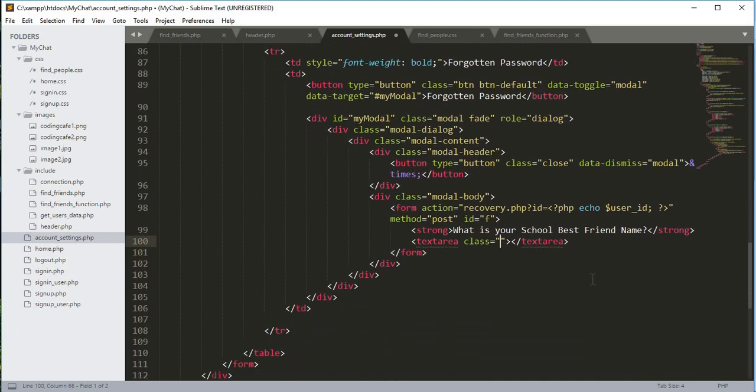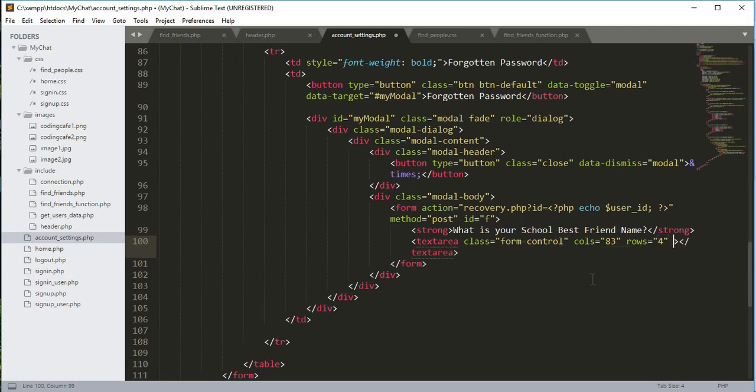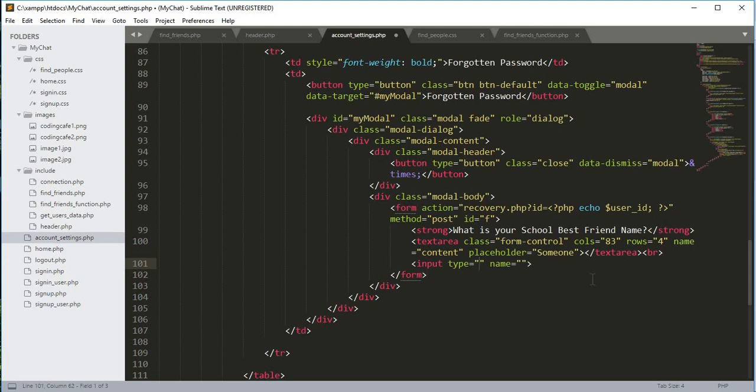Okay, so its class will be equal to form-control, and then columns will be, let's just say 83, rows will be, I think 4 will be okay, and then name will be content, placeholder will be someone, because we didn't know the user's best friend name, and then we will add a br, and after this textarea we will create an input type button.